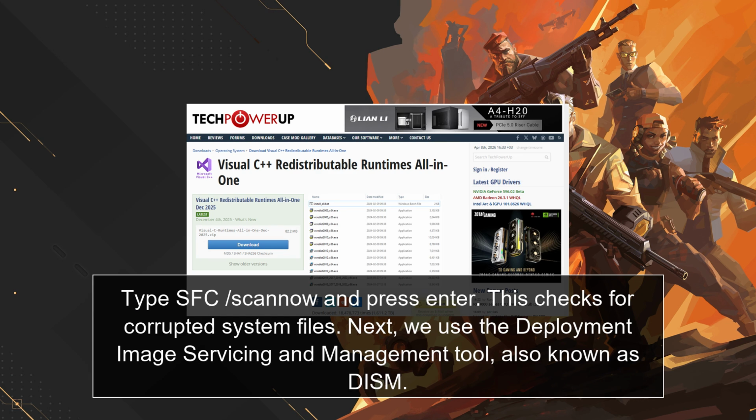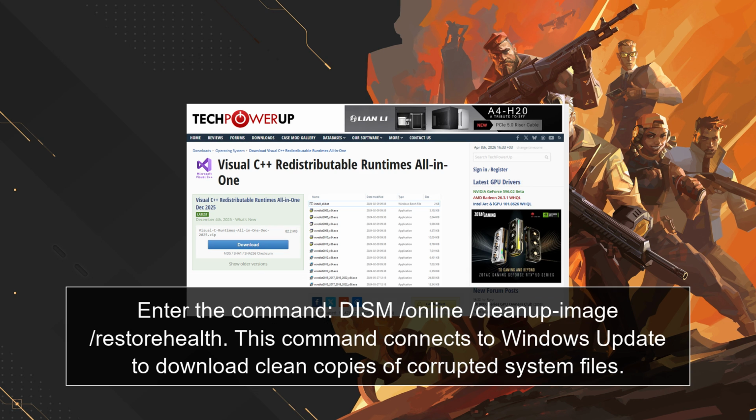Next, we use the Deployment Image Servicing and Management tool, also known as DISM. Enter the command DISM /online /cleanup-image /restorehealth. This command connects to Windows Update to download clean copies of corrupted system files.